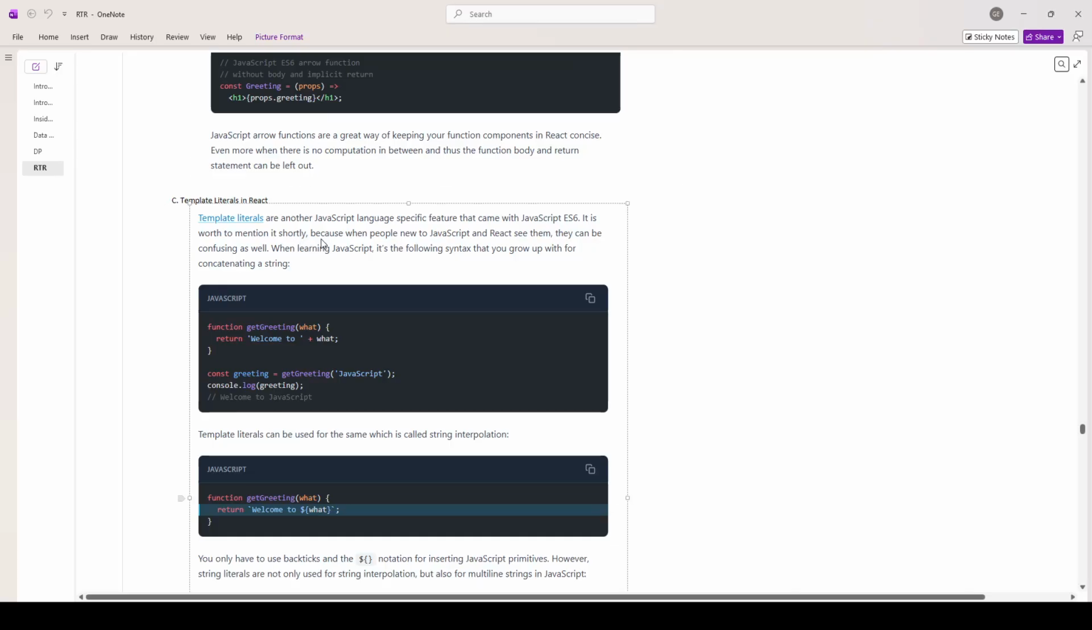Template literals in React. Template literals are another JavaScript language specific feature that came with JavaScript ES6. So aside from this implicit return body, it's a JavaScript specific thing. The arrow function is that, template literals as well. So these are the advantages of JavaScript. You know, what makes it better from other languages.